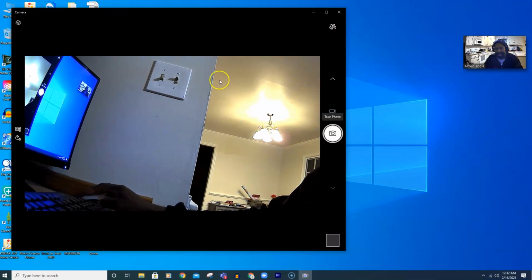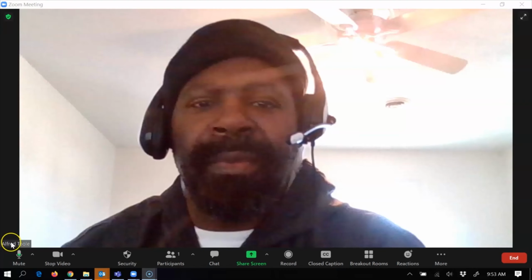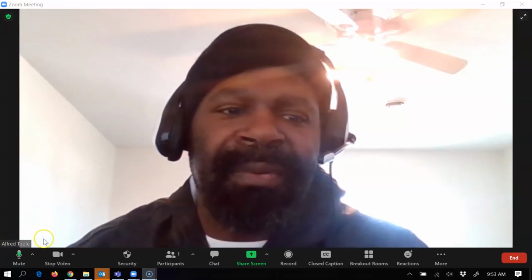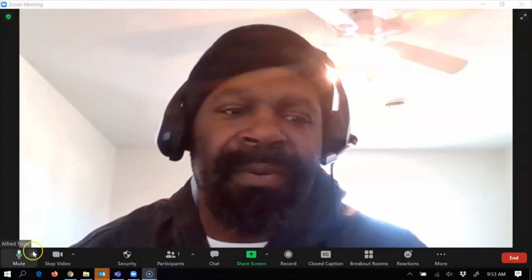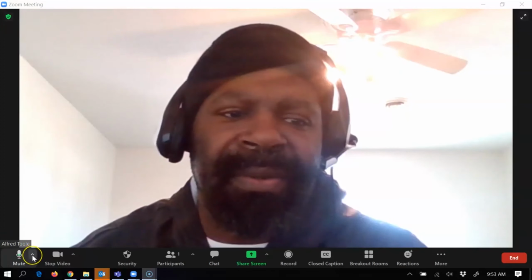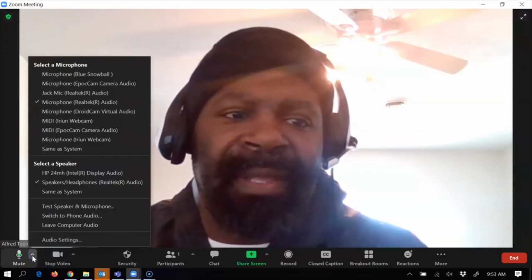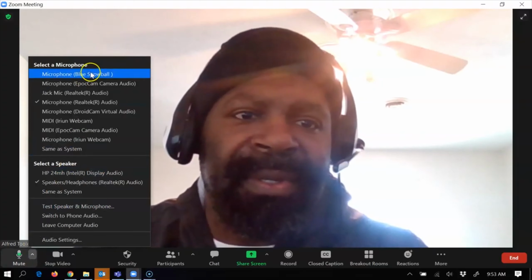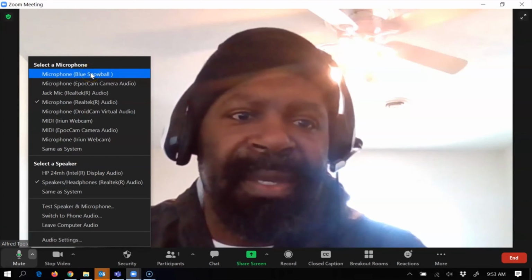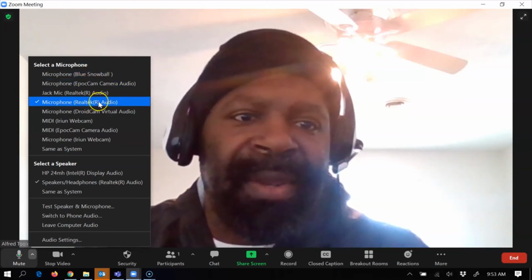This is one of the cameras I have. When in a Zoom meeting, sometimes you're going to want to check your microphone or your speakers. And so here's how you can check or switch them. You come over to the microphone, and to the right, you'll notice this caret. If I left click on the caret and come up here, you'll see the snowball mic. That's a USB mic. This microphone, Realtek R Audio, that's my default microphone on my computer.